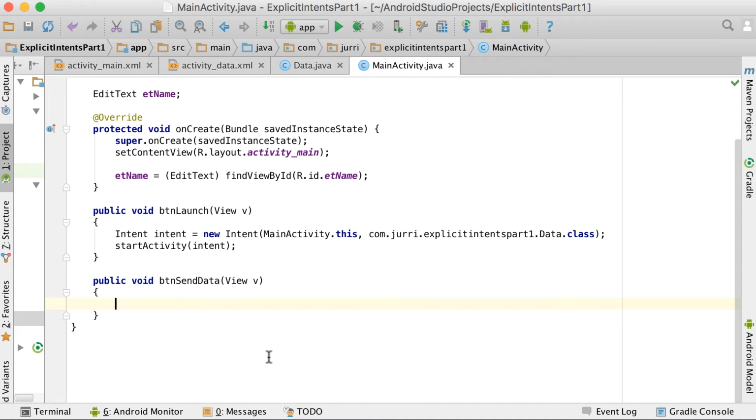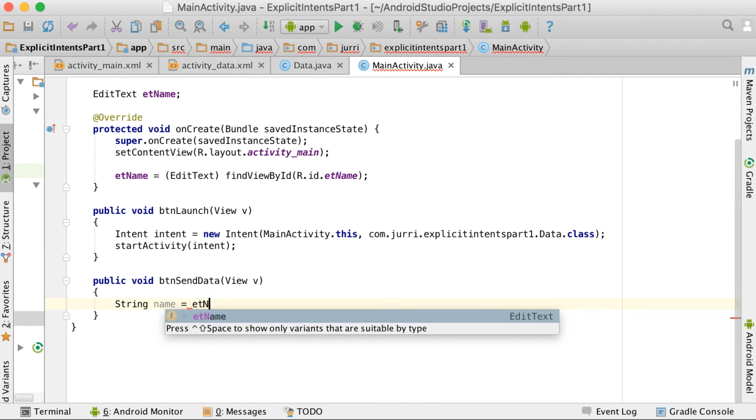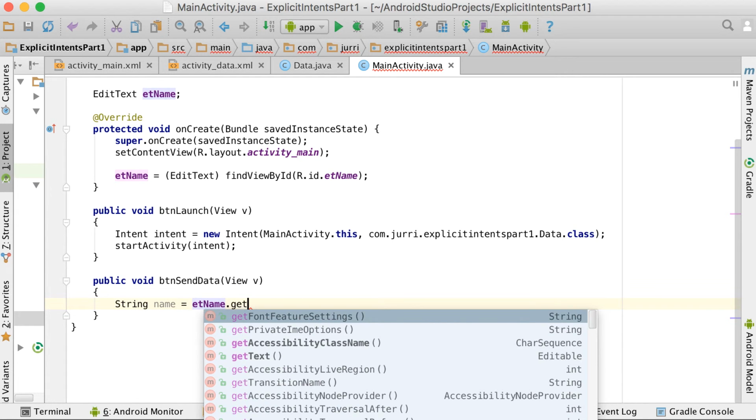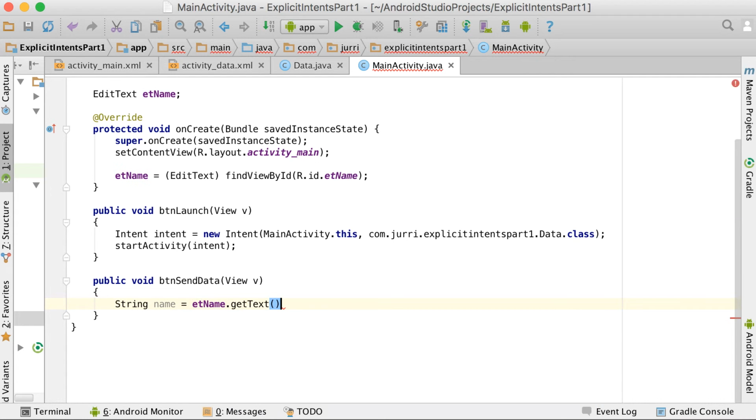So we're going to say string name equals, and that text field or edit text is called etName, and we're going to call the getText method and then just call the toString method to get it as a string. So we've got whatever the user typed. Now we want to send that through to the next activity. So I'm going to create an intent again, the same thing, equals new intent.